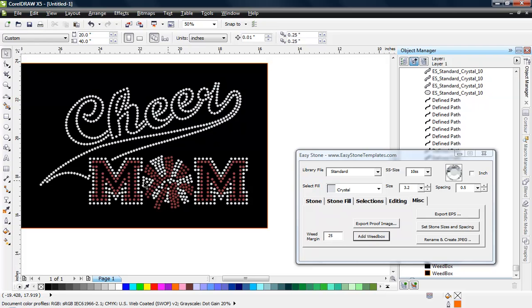So we can go ahead and export that as our EPS file and send it to our cutter for cutting. And you can see it really turned out a great design.